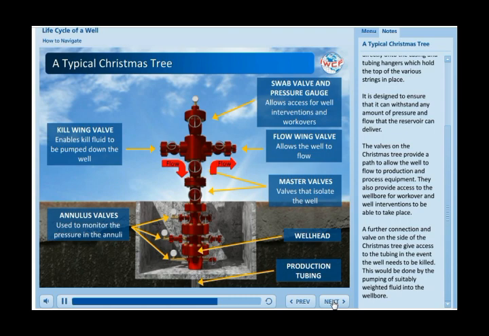A further connection and valve on the side of the Christmas tree give access to the tubing in the event the well needs to be killed. This would be done by the pumping of suitably weighted fluid into the wellbore.